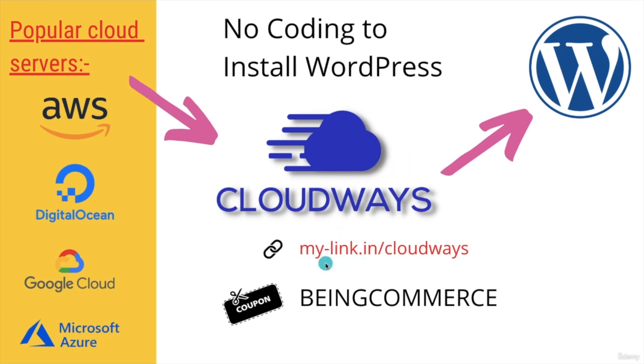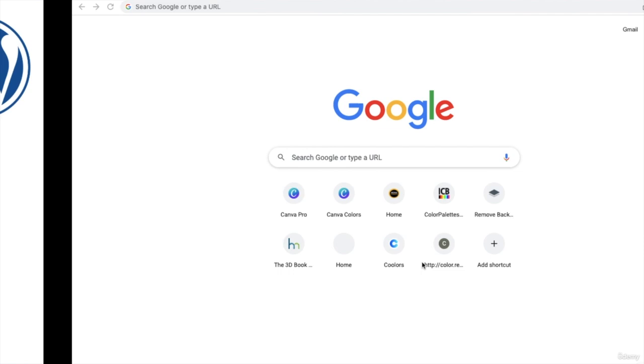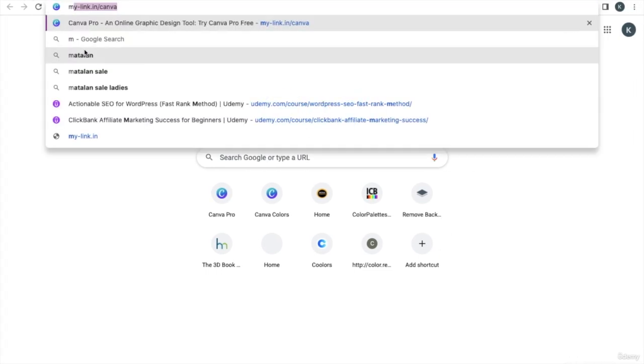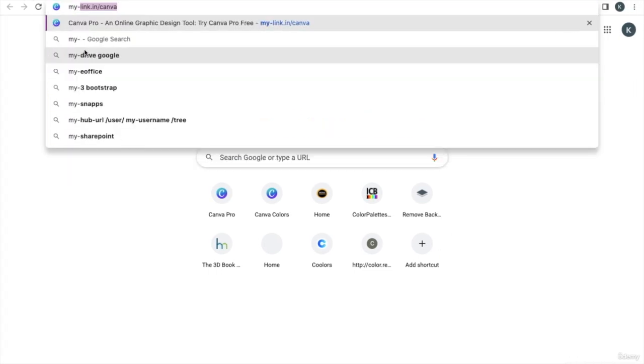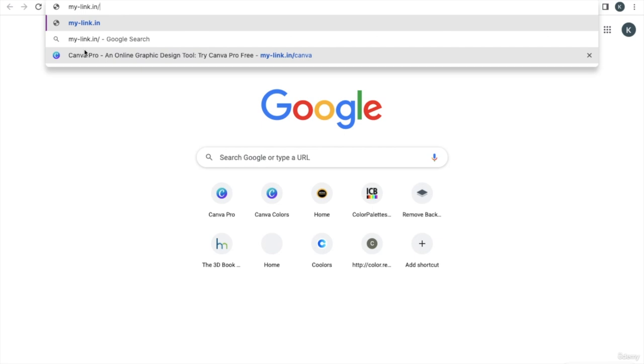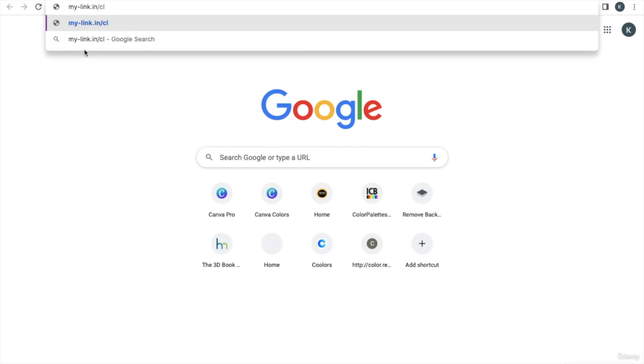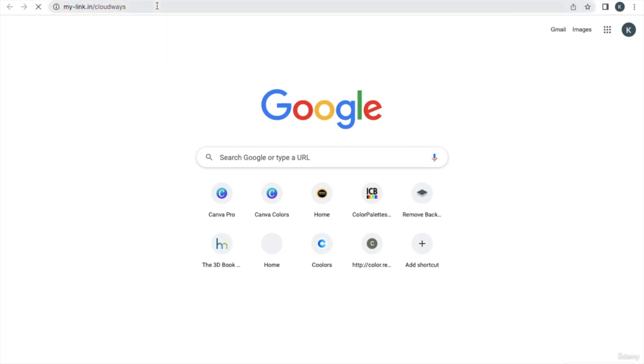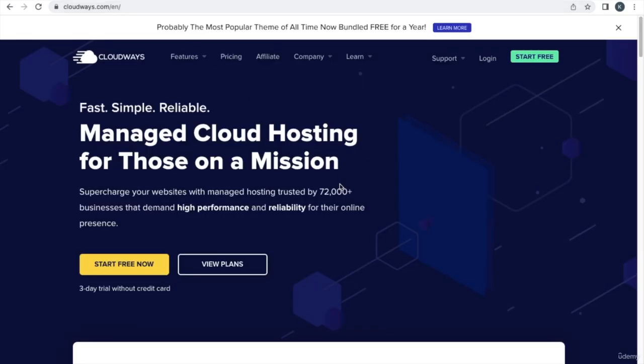You can just go to this link, everything in small letters: my-link.in/CloudWays. Search for my-link.in/cloud, C-L-O-U-D, ways, W-A-Y-S. Click on enter, and then you will go to the CloudWays website.